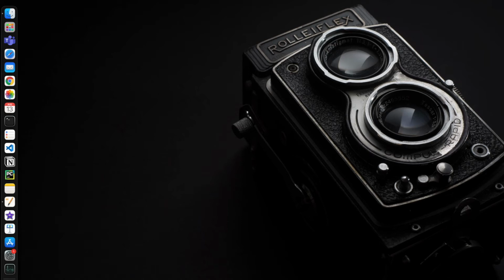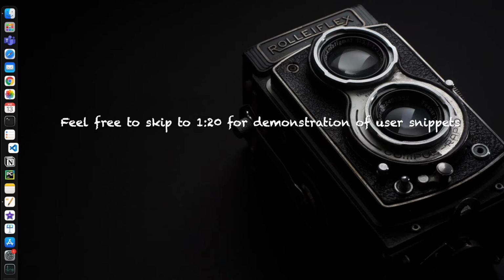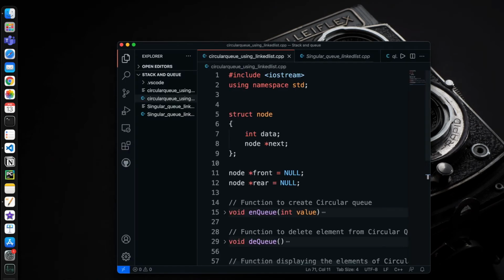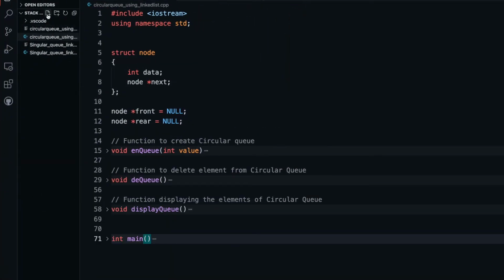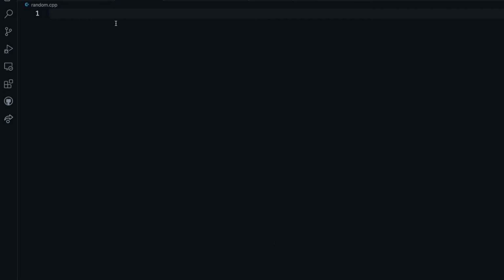Welcome back, guys. Today I'll be talking about how you can make user snippets for your code. First of all, before going to user snippets, I would like to show you what a snippet is. For example, I'm creating a new file, just a random file.cpp, and herein I want to write some code.